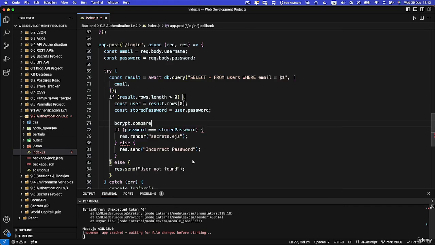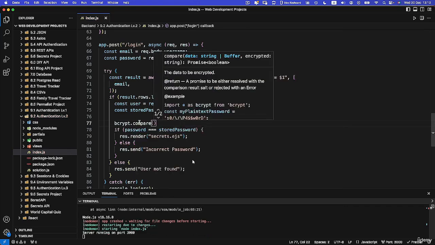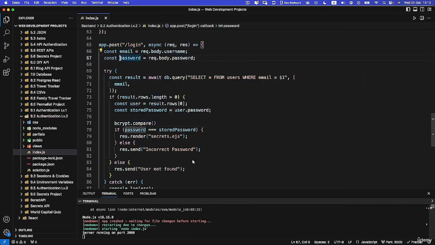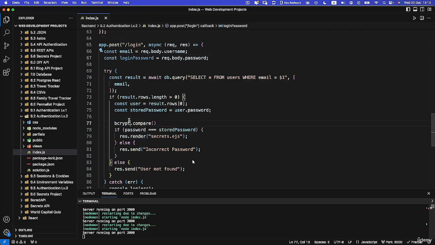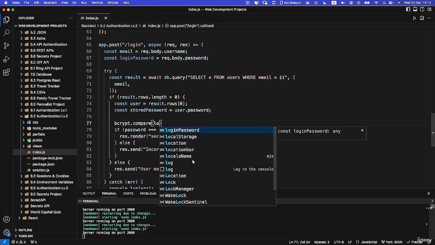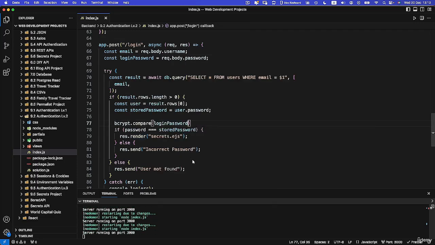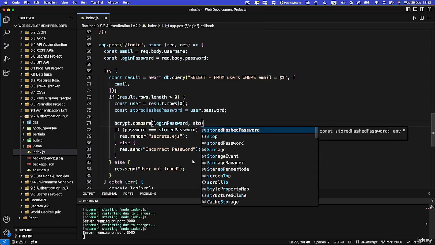So bcrypt.compare, and the first one is the new password. I'm just going to change this to login password so that we're not confused later on in our compare. So we're comparing the login password, and we're going to compare it against the result that comes back here, which I'm going to change to the stored hashed password. And that's the comparison that's going to be made.